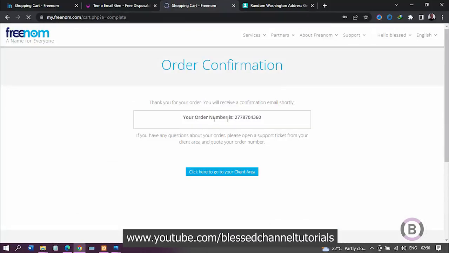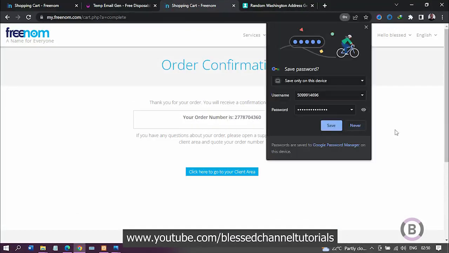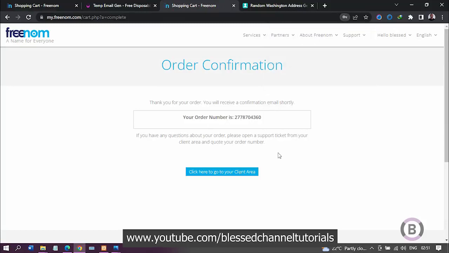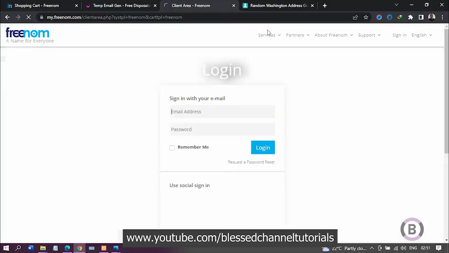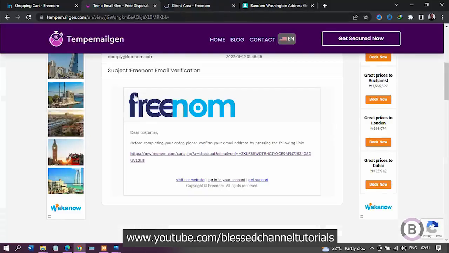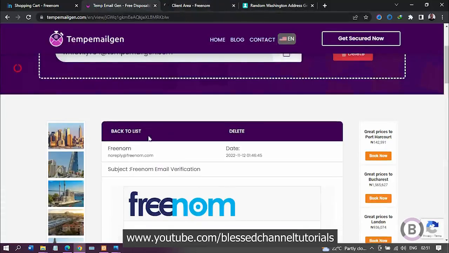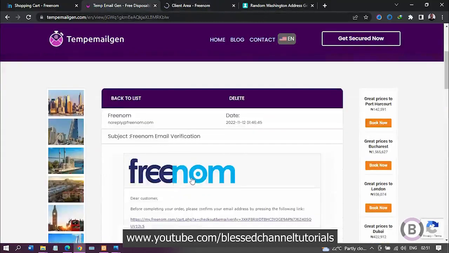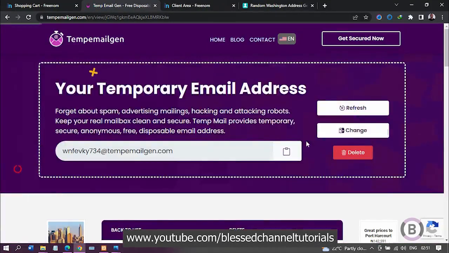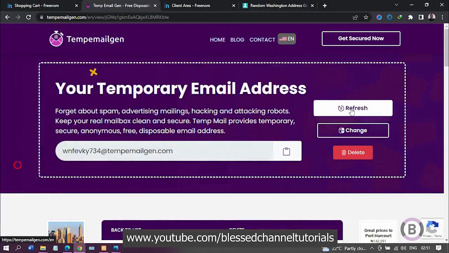You can see the confirmation that my order has been placed. You can see the order code. I'll try to save this. So you can go to your client area. Once you click on go to client area, let me go back to my inbox and see what I'll be having. Let me refresh this.